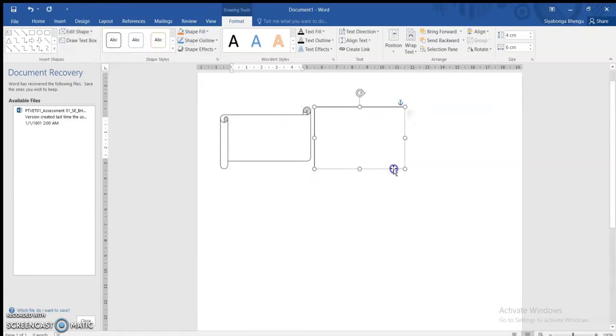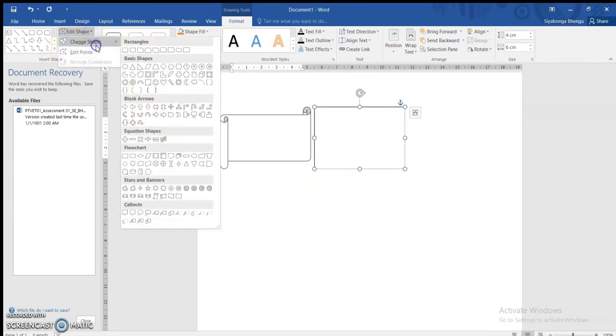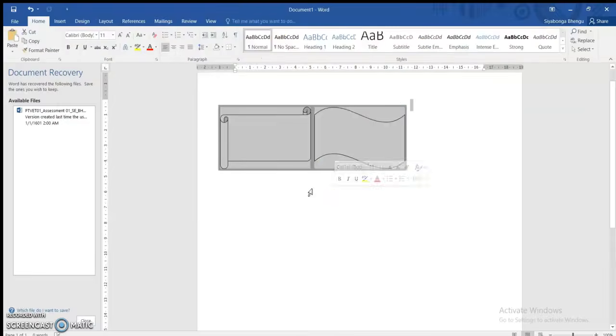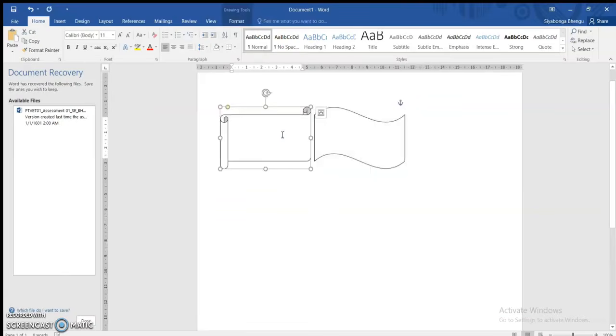and then I'll change the shape of this one as well. Edit Shape, Change Shape, like last semester's exam. These are like the shapes they wanted for the text boxes, if I remember well.